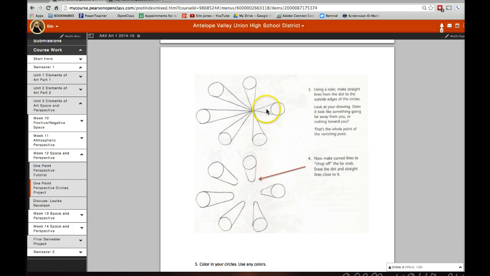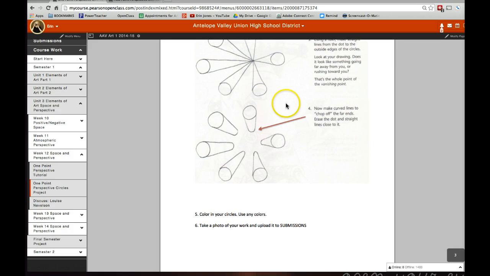Use a ruler. Simple. Then you will finish these off by turning your circles into cylinders by erasing the lines that connect to the circle and adding a curved line. This part's really important. You have to curve the line. Don't draw a straight line. That doesn't make sense. You have to curve this line that chops off the end of your cylinder.